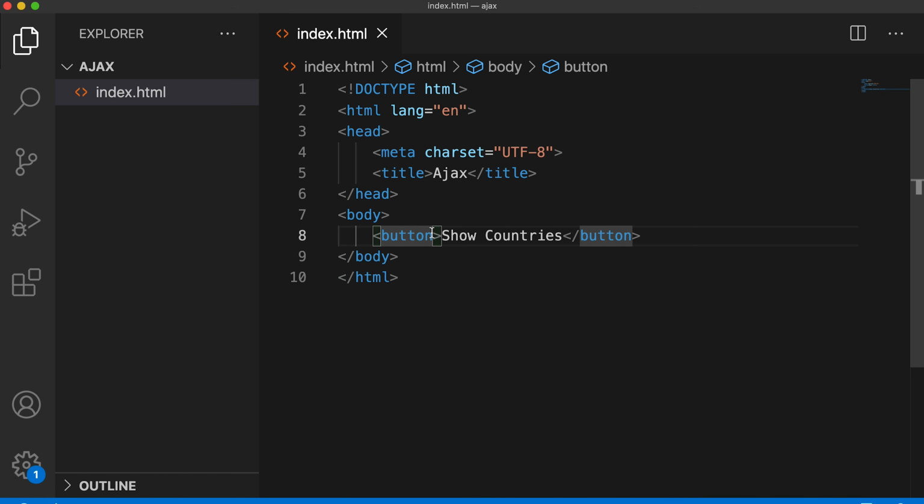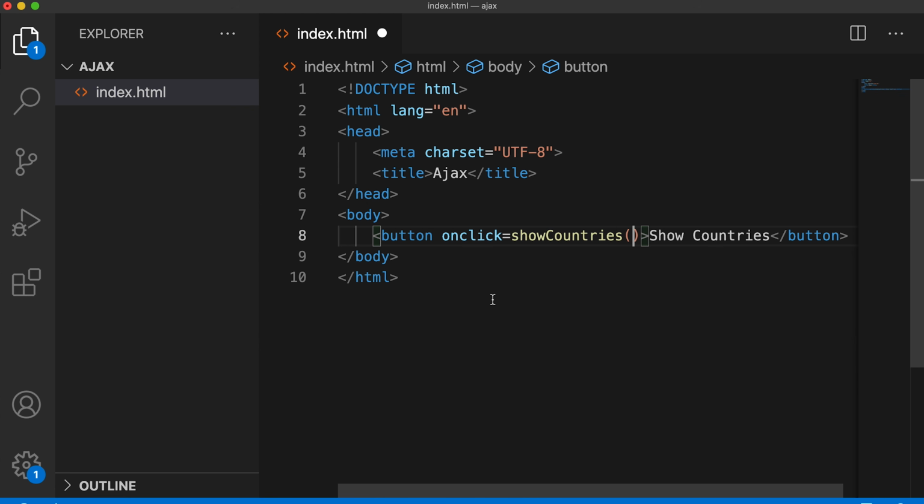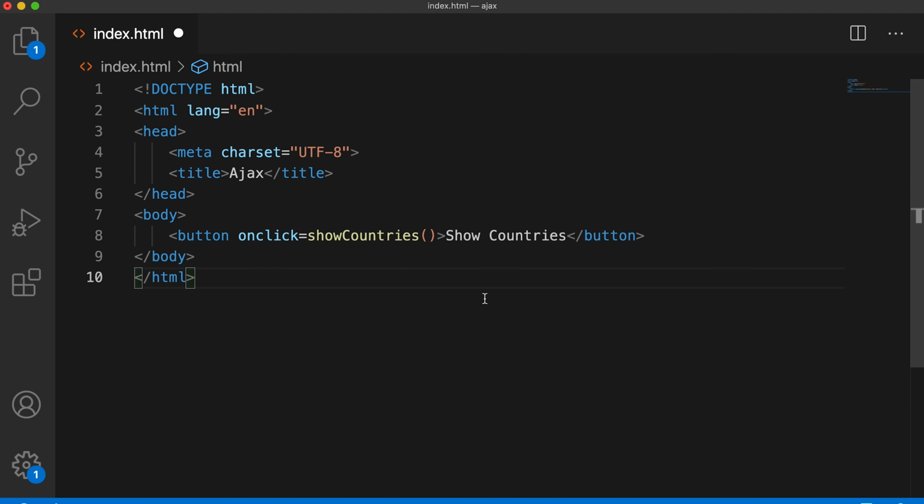So we have a button and then I'm going to use onclick just like so. And what do I want to happen on click? Well, we want to show the countries. So I'm going to write a function called showCountries just like this. I'm just going to minimize this for now. So we've got a function. Let's write our function, showCountries.